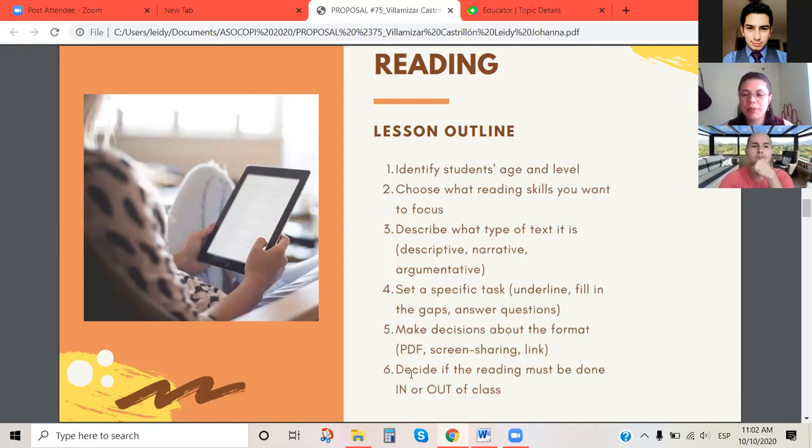And finally, please decide if the reading must be done in or out of the classroom. If you decide the reading to be inside the class, that means that the reading may be a little complex, and maybe the students may need your help along the process, right? But if you decide to assign it out of the class, that means that the students feel more comfortable, they are able to monitor the reading and they can perfectly do it on their own. So you have to decide if they need you there inside the class or if they can do it outside the class.